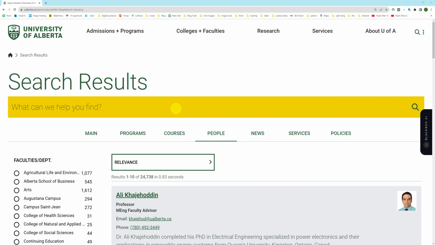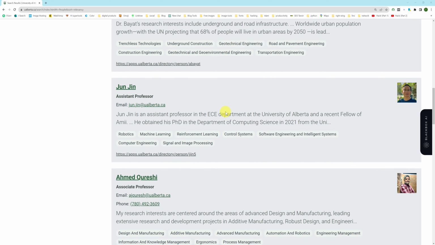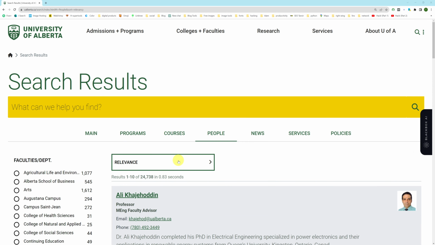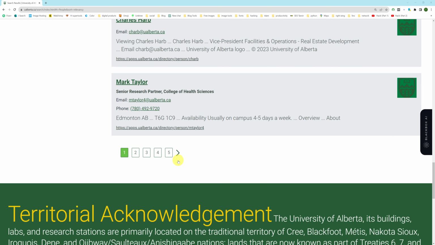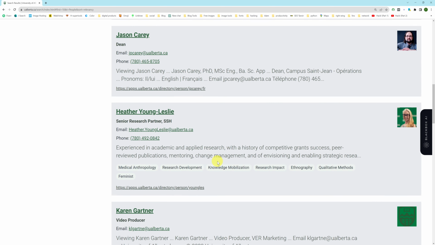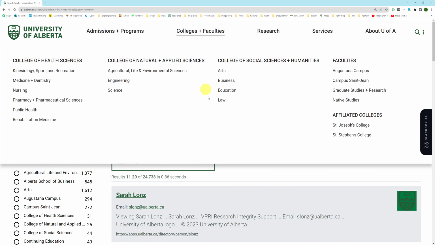Look at this. On the first page there are 10 employee names, and on the second page there will be another 10, 11 to 20. There are about 24,738 data entries. This is the number of emails or employee names, and all of the data I will scrape by using Python. To scrape a website, firstly I have to determine what type of website it is.